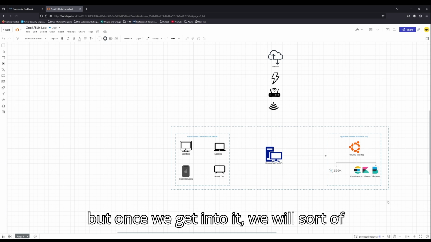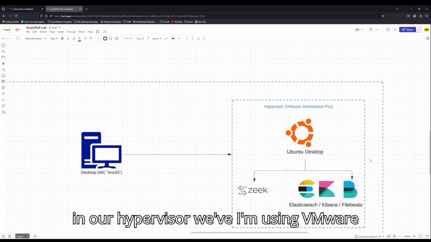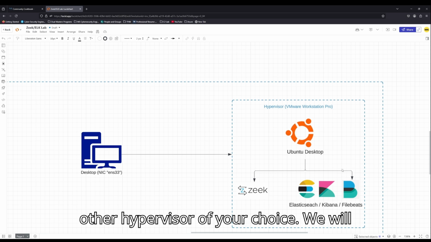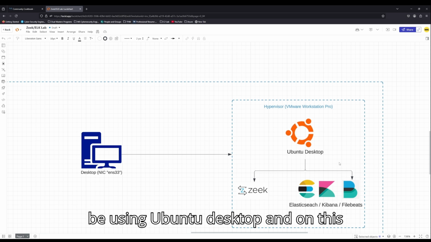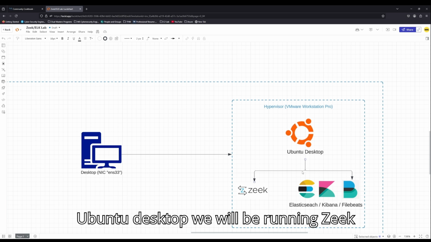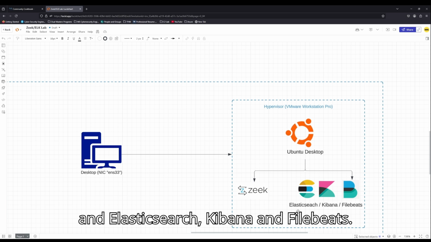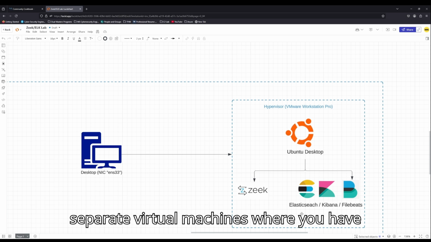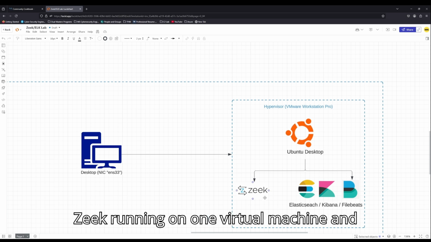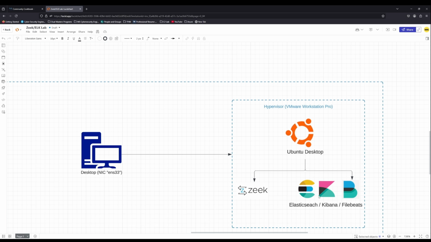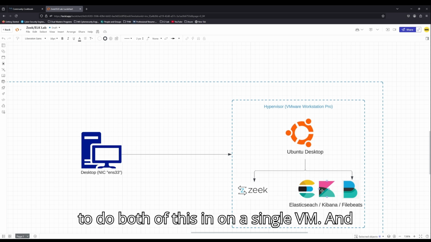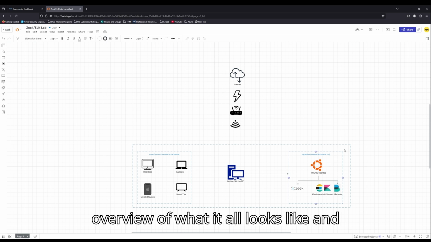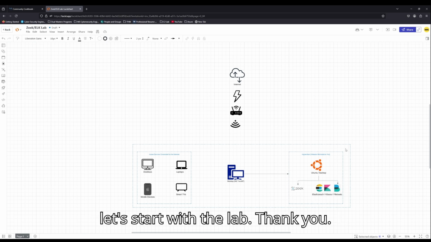But once we get into it, in our hypervisor, I'm using VMware Workstation Pro. Feel free to use any other hypervisor of your choice. We will be using Ubuntu desktop, and on this Ubuntu desktop, we will be running Zeek and Elasticsearch, Kibana, and Filebeat. Ideally, you could have two separate virtual machines where you have Zeek running on one virtual machine and then shipping out logs to the other one. But for the sake of this lab, we're going to do both of this on a single VM. So this is a high-level overview of what it all looks like, and let's start with the lab.